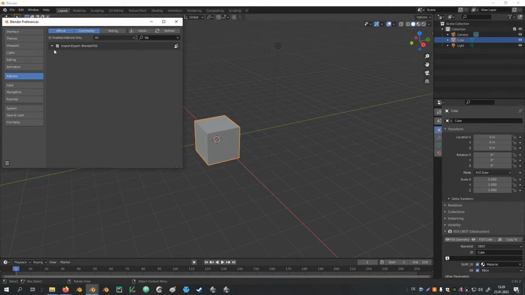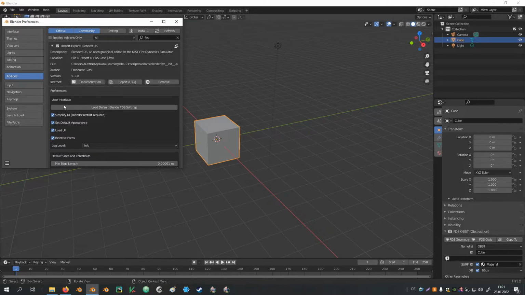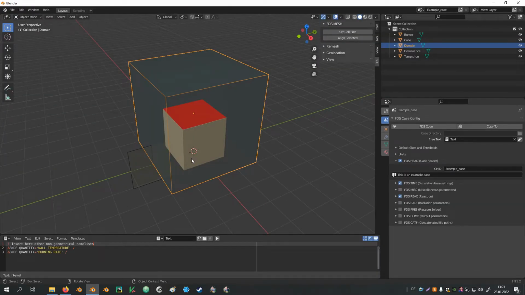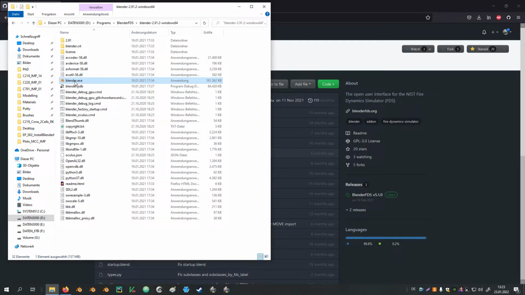If for some reason it is not showing you the default Blender FDS scene, you can click here on this little triangle to go into the details tab for the preferences and load the default Blender scene. Now Blender will start in this configuration. Just demonstrated, close the software, restart it again.